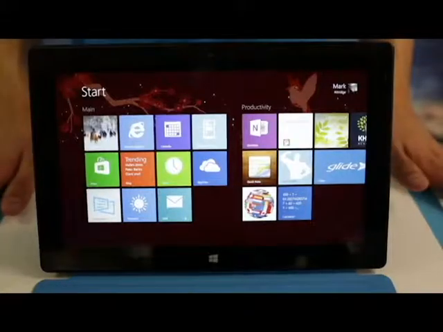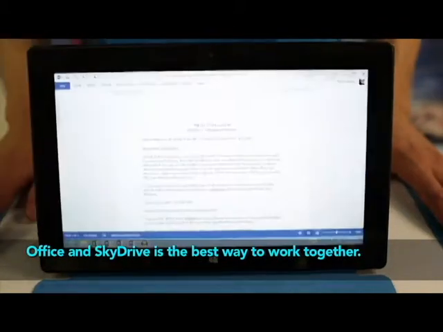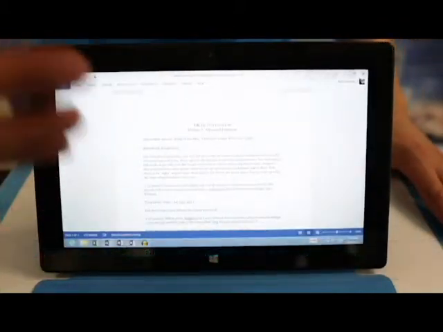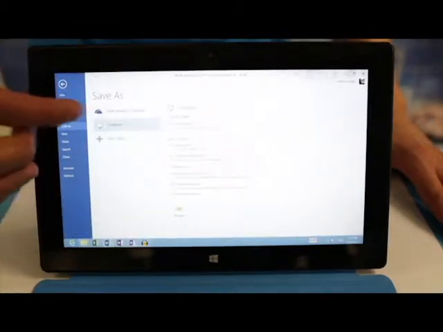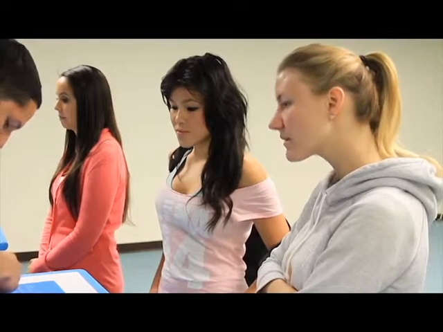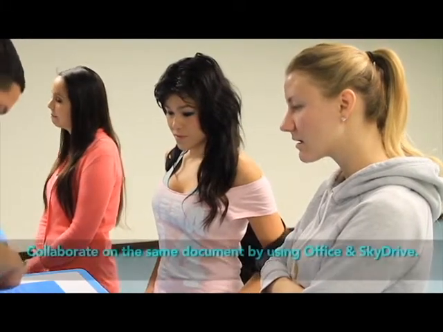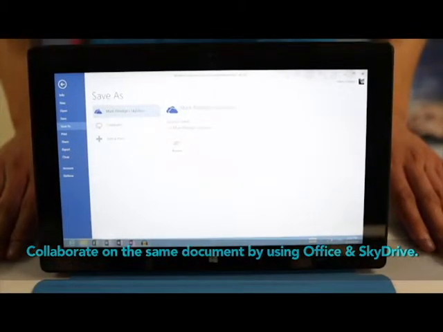So next I want to show you Office 2013 and SkyDrive, and I want to say how Office and SkyDrive are the best way to work together. So let's say I go into an Office document, right? I've got my Word document. Let's say I save it, and when I save it, I can actually save it to my SkyDrive. And what that does is allows me to access my document from any other PC or even handheld device. And more importantly, now my friends can access it, so we can all collaborate on the same document or file.